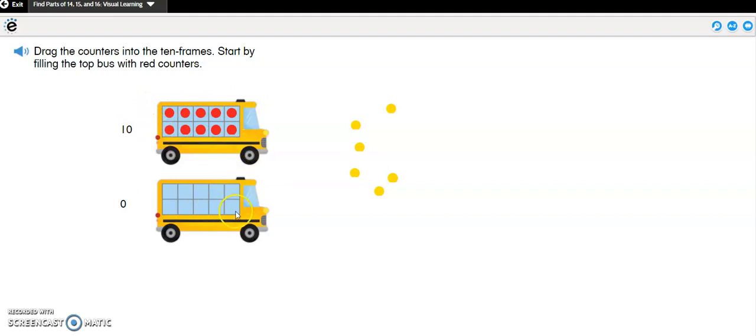So we're going to fill the next bus with the yellow counters. Again, I'm going to start from the top left. I'm going to work my way right. I never skip spaces when I'm filling my 10 frames. And I'm going to put this last one here. So it looks like the top bus has 10 counters and the bottom bus has 6.